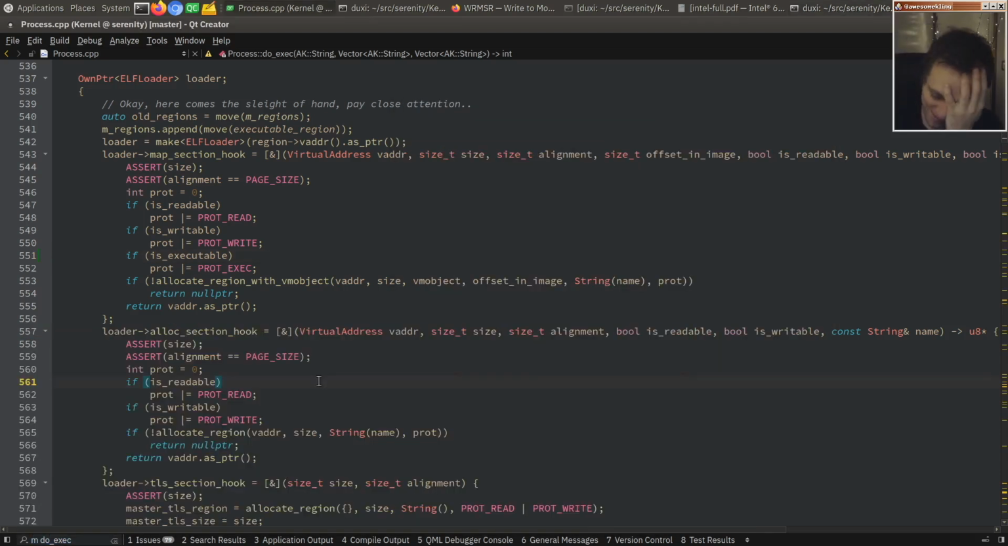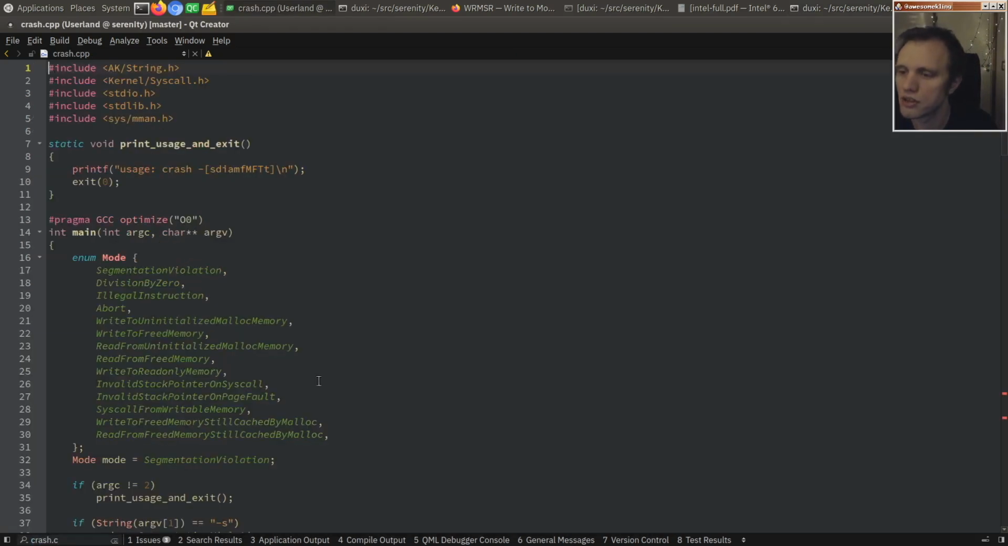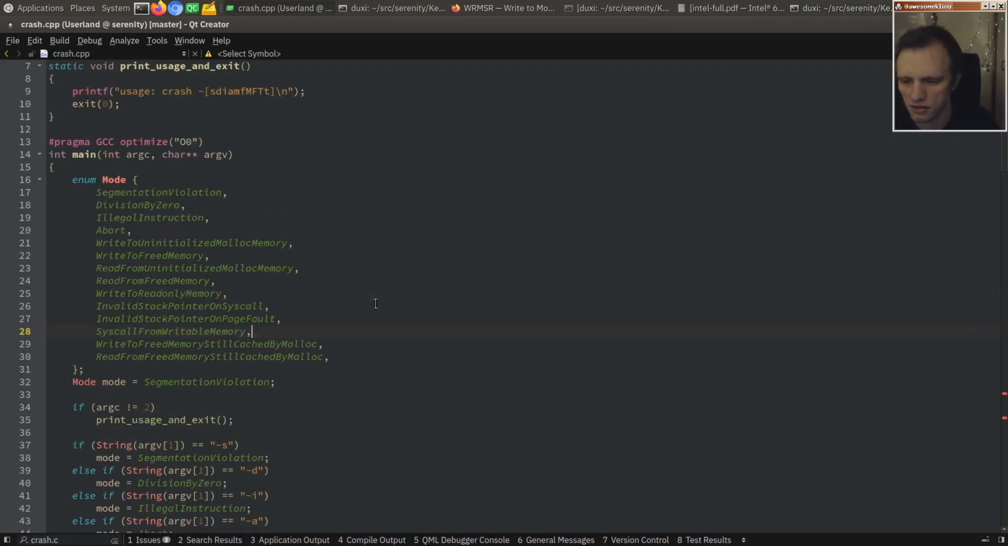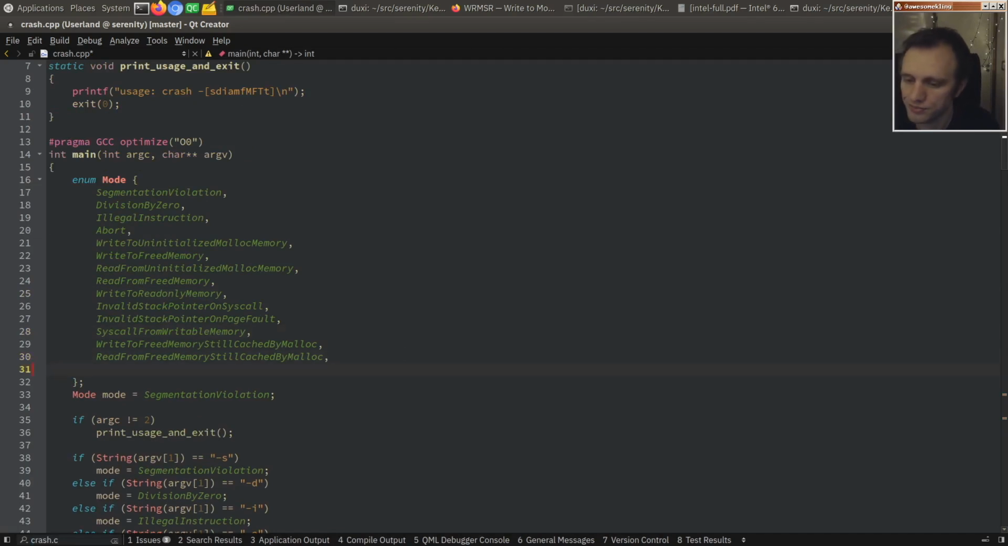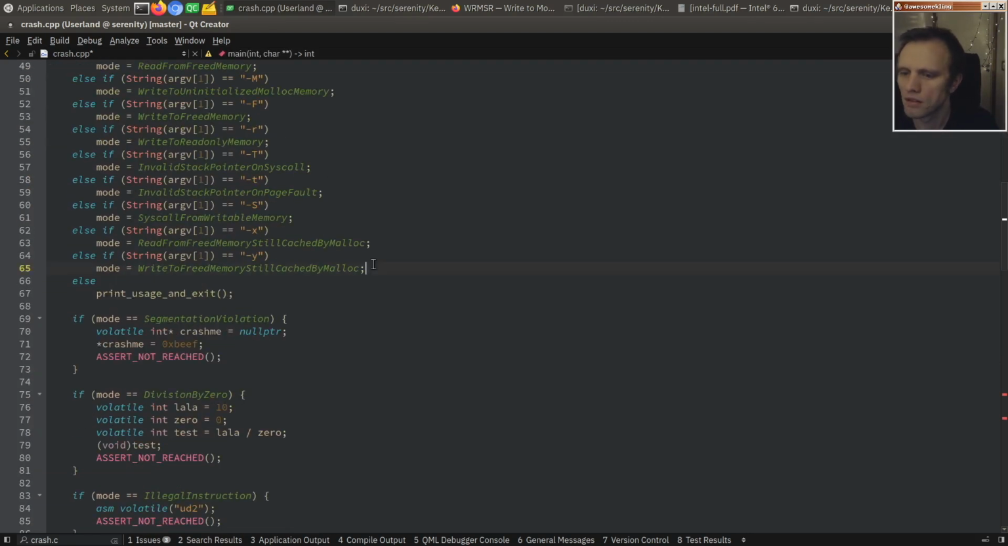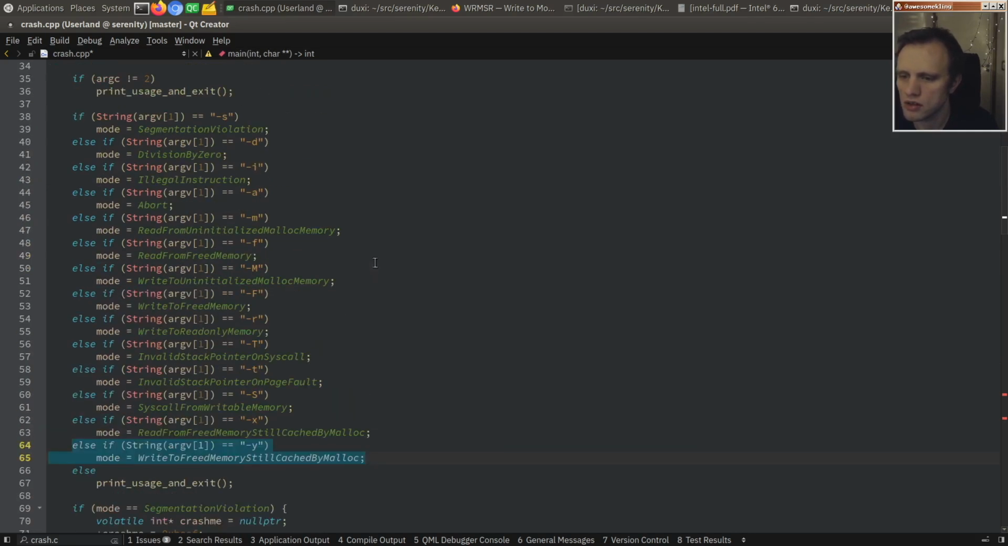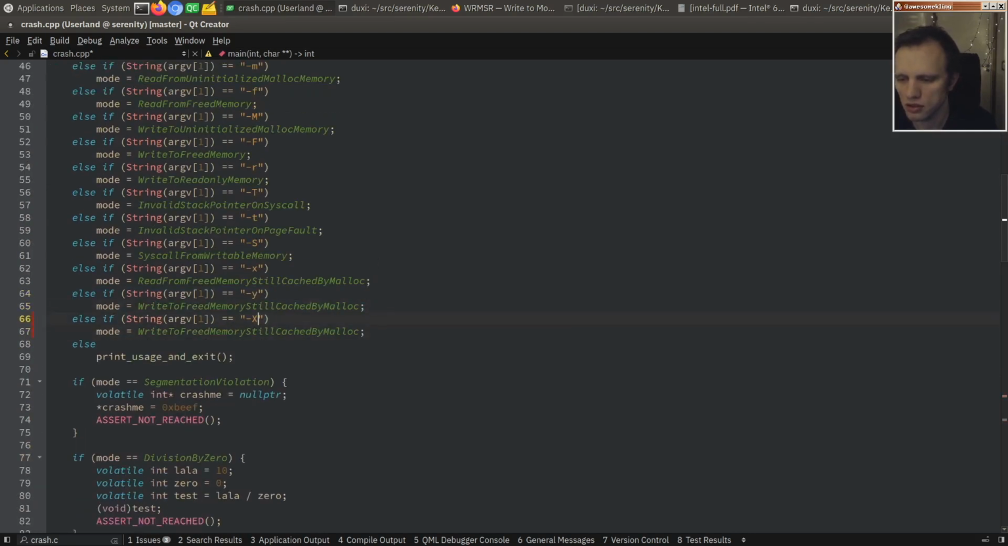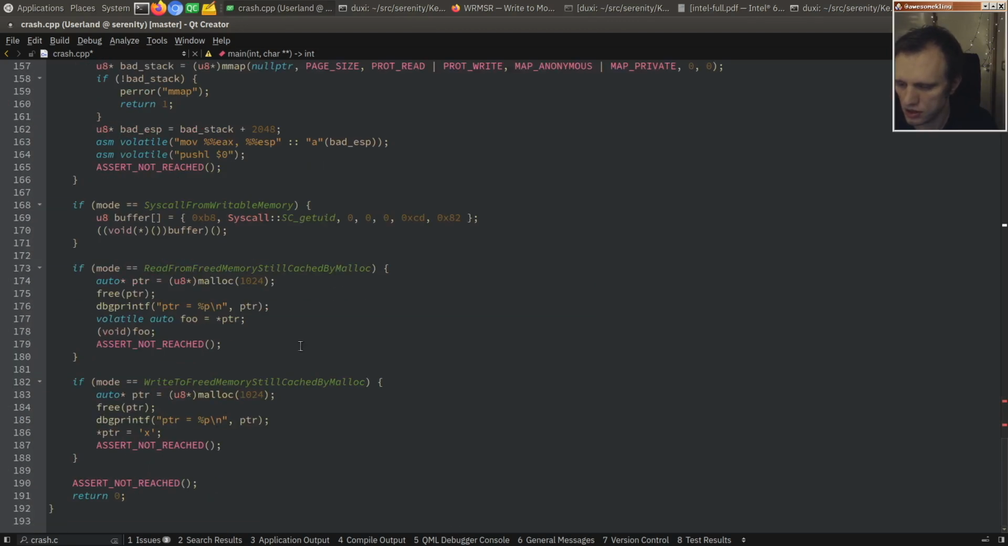I feel like we should make a little crash. So we have the crash program, it just crashes in all these different ways. So let's make another way of crashing: execute non-executable memory. And maybe this will be a large X. Okay, so how are we going to crash creatively now? If mode is execute non-executable memory.